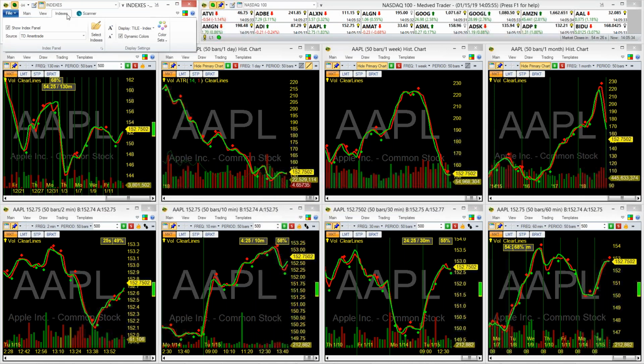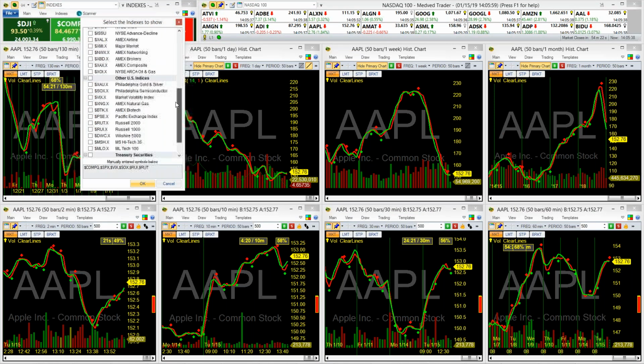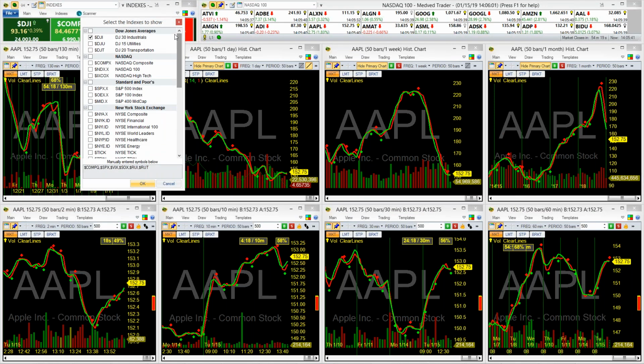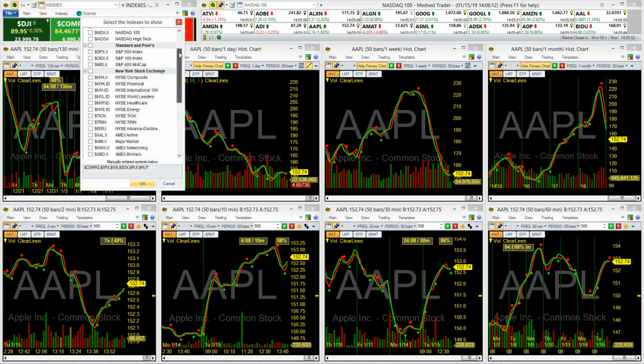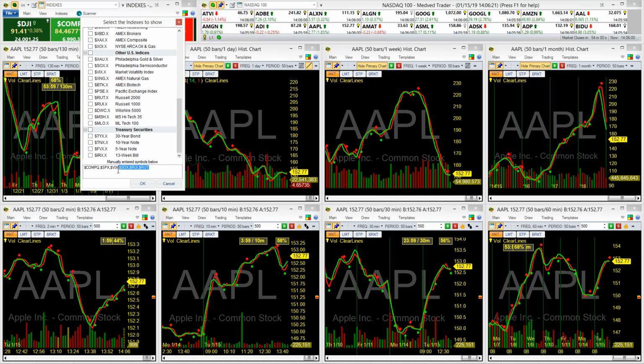So under select indexes, for some reason, it glitched out. I had to switch back and forth. So I have choices, and the choices are dependent on your broker, which indexes that you show. I typically show the Dow, the NASDAQ, the S&P, and then I show the VIX.